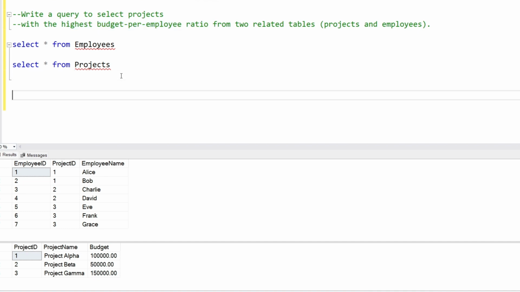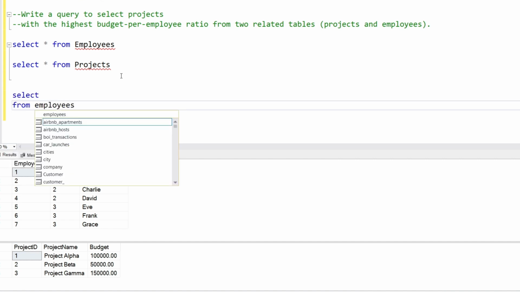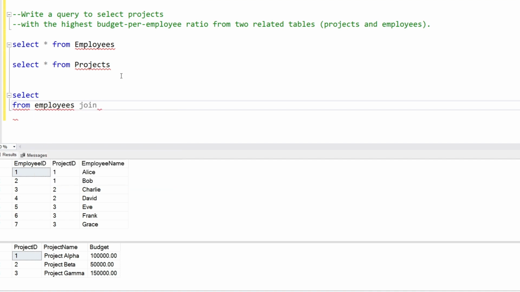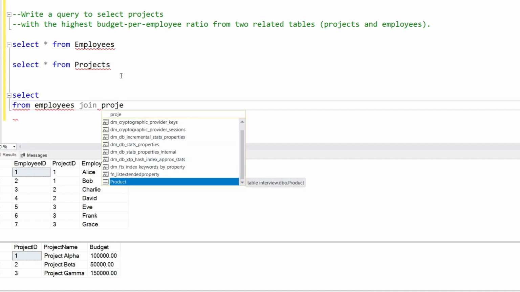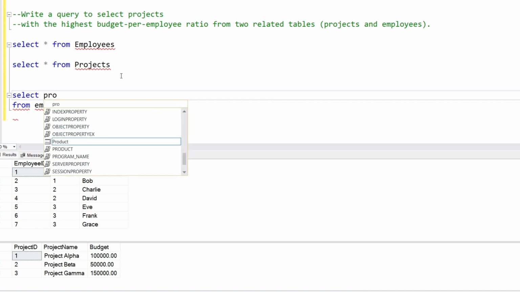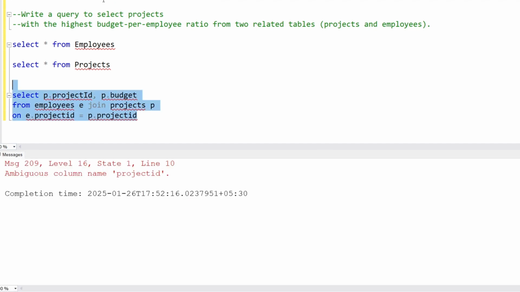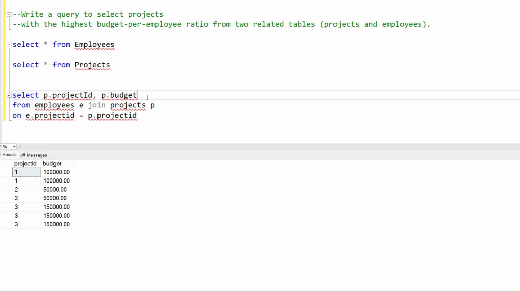First of all, we will select the columns. We'll join the employees table with projects, aliased as P and E. What columns do we want? P.project_id and P.budget of the project. So these are the two columns we have.